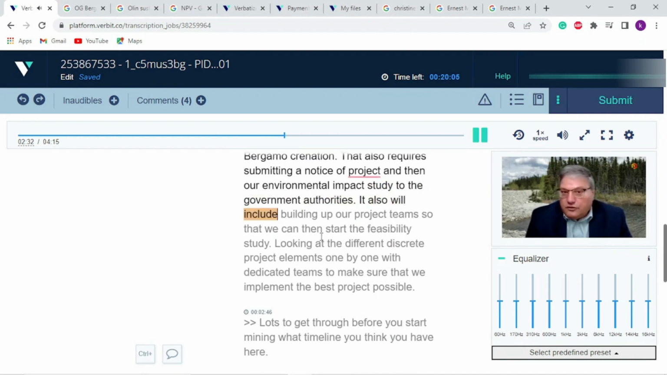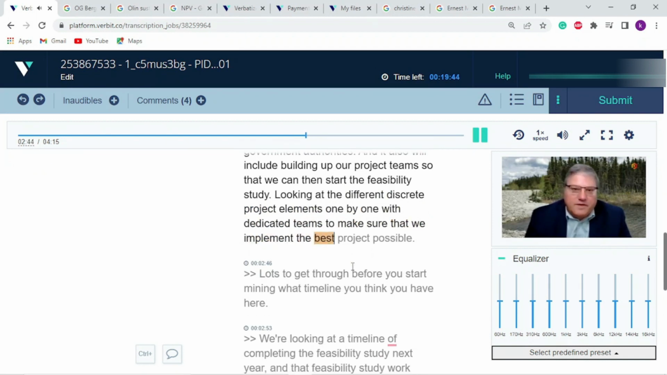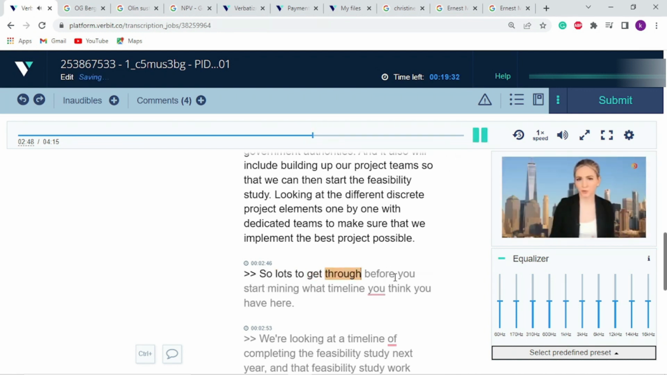And it also will include building up our project team so that we can then start the feasibility study, looking at the different discrete project elements one by one with kind of dedicated teams to make sure that we implement the best project possible. So lots to kind of get through before you start mining.